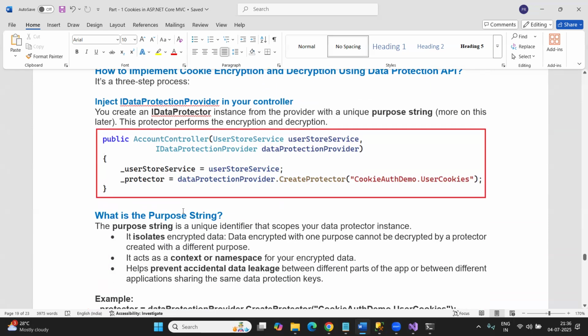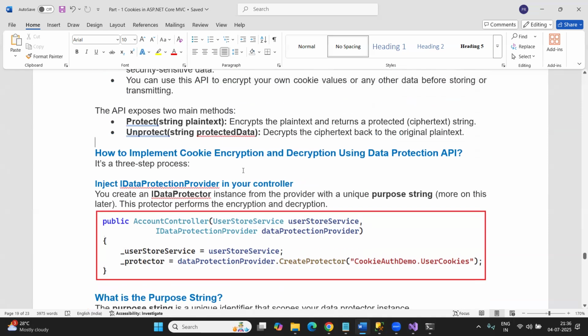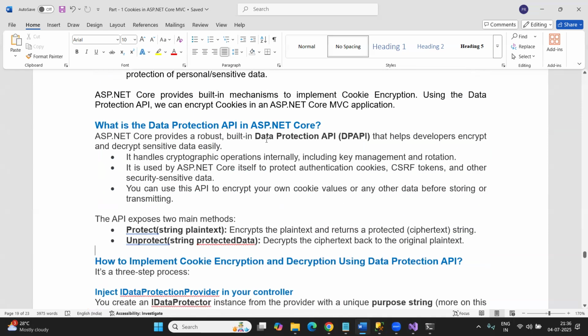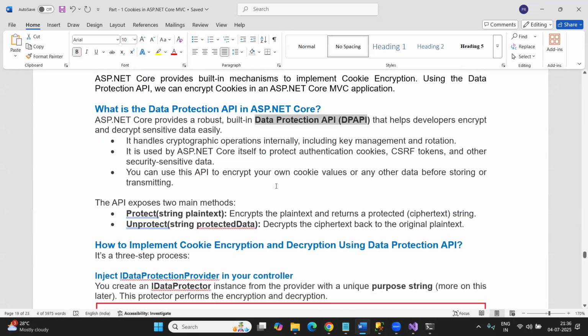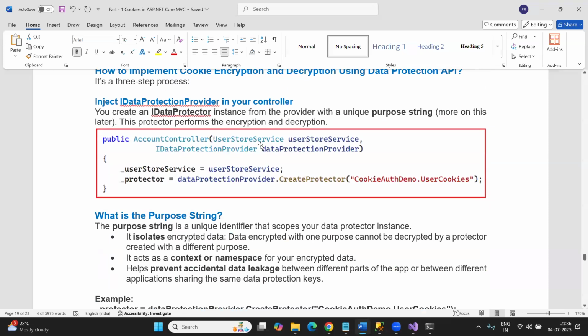What are the steps? First of all, you have to inject the IDataProtectionProvider API. I mean, you are going to use this, so that instance you need to inject. The way we inject other services, in the same way we need to inject this IDataProtectionProvider instance. Clear? Once you provide this instance, you can create a data protector instance by calling CreateProtector, and to this CreateProtector method you need to provide one purpose string.